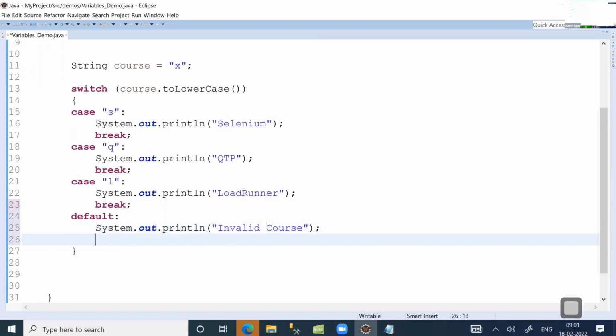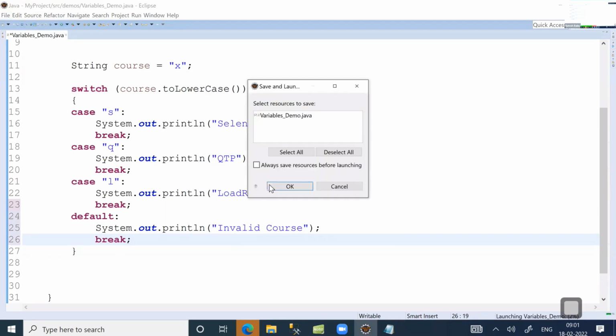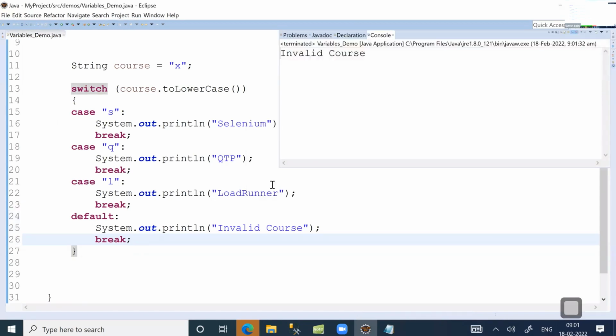The invalid course. Truly, break is not required here, but putting break is also nothing wrong. At the default part, available, no condition satisfied, so the last stage will go for the default part.